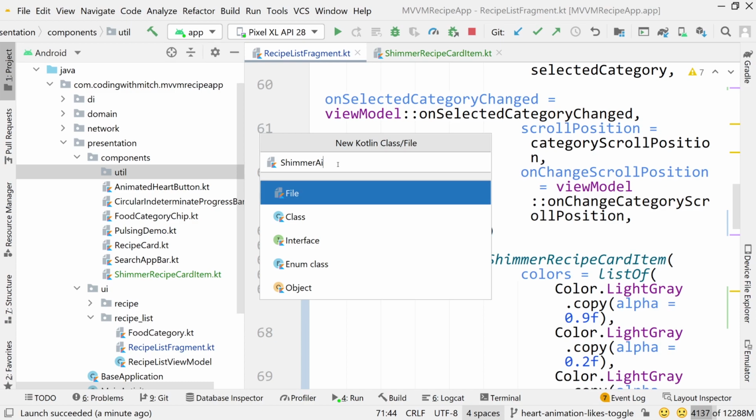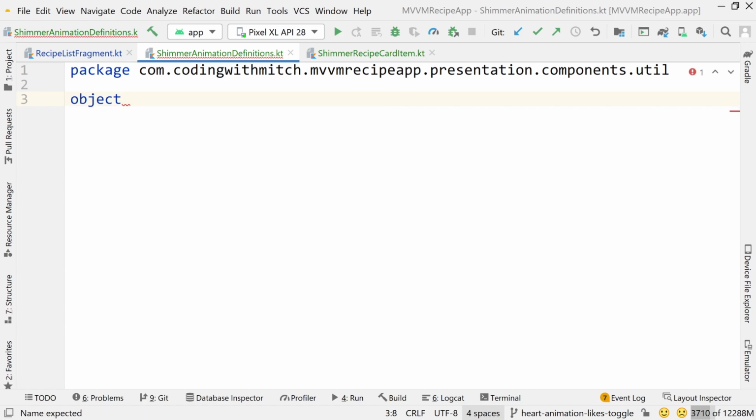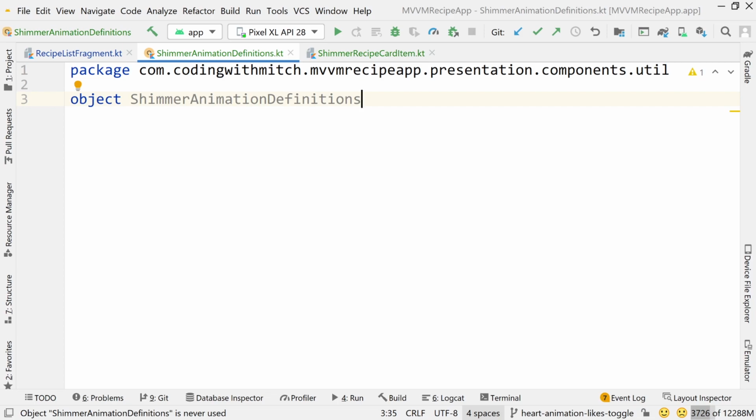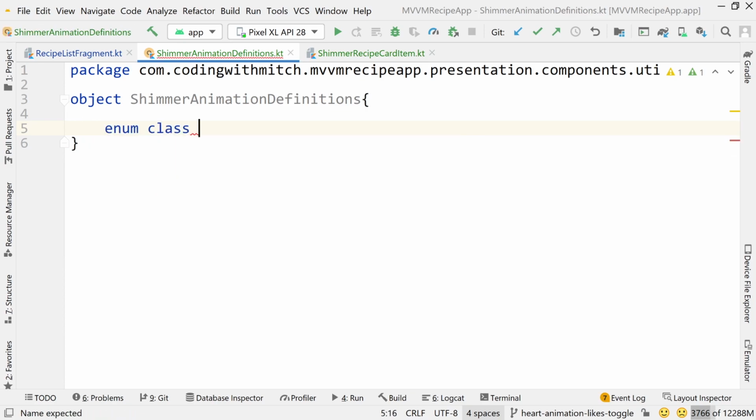Now this class I'm going to call shimmer animation definitions. This shimmer animation definition is going to be a little different than in the previous video when I showed you the heart animation. It's actually not going to be a singleton, but for now, just for simplicity, make it a singleton, and then we'll come back and we're going to change a few things. So every time you make an animation, you always start with an enum class and describe the states. I taught you that in the previous video and also the one before that.